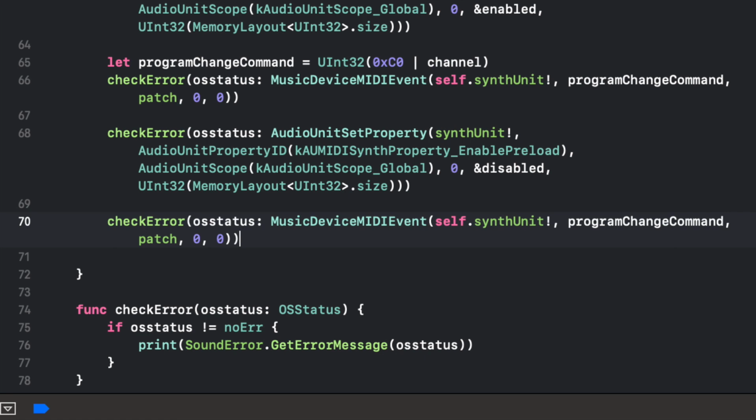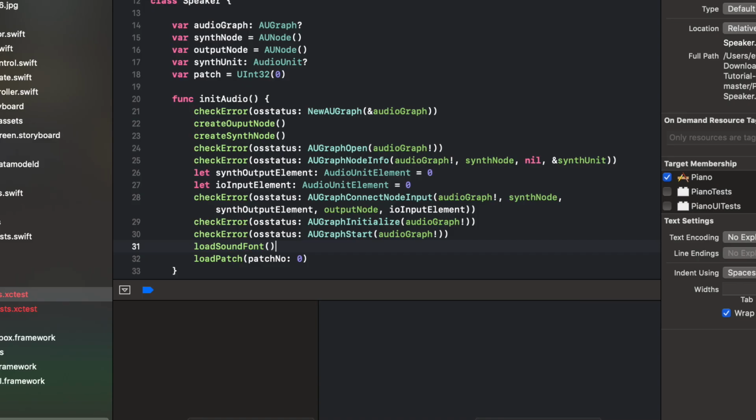All right, guys, there's not much left to do and we're approaching the end here. So let's go back to our init audio function. And now at the bottom of that, we're gonna call our load soundfont function and then our load patch function. And the patch number we're gonna start out with is 0 because we wanna load our piano. And that's it for this class, our speaker class.